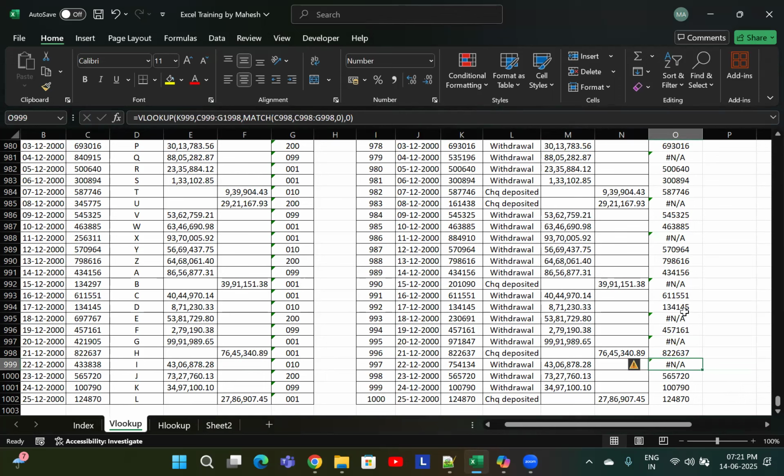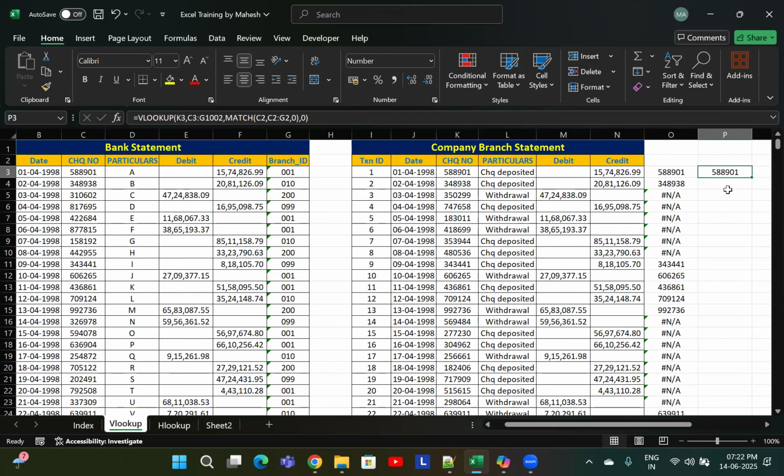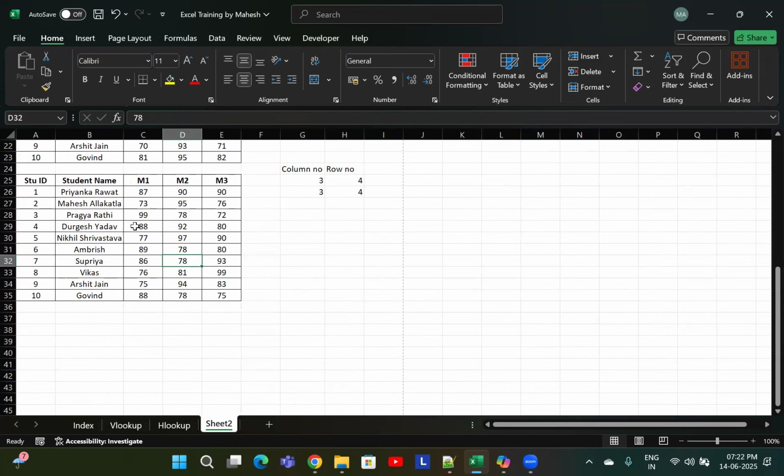Everything cannot be cleared on the same day, right? Sometimes you have a deposit on 30th of June, and it will be cleared in the next month. So that month's bank reconciliation you cannot do, right? So it will be mentioned as check deposited but not cleared. This is pending. I'll explain the same thing in this sheet also. Same VLOOKUP we are doing now. This is MATCH.